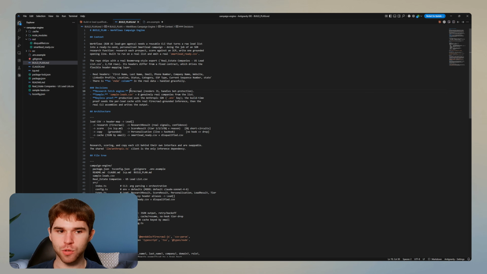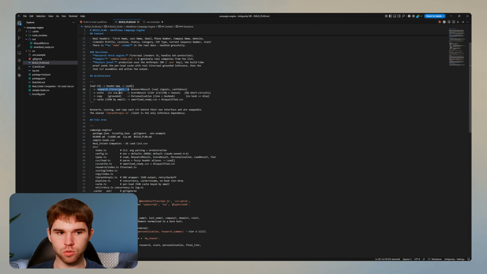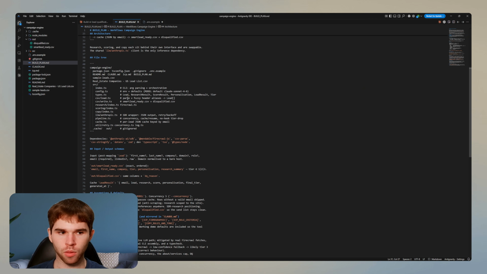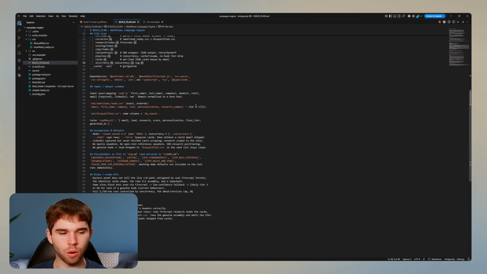I told it to use Firecrawl to go and grab all of the research about the websites. I also told it to just use the built-in Claude Code stuff so we didn't have to pay for API credits as well. Then, in terms of loading the CSV, it told it which files to use, or basically what to use. We wanted to use the ICP to inform the copy that it was writing, and obviously we wanted it to get the research from Firecrawl as well. In terms of the tree file, that's just the file structure of the project. We don't need to worry about that.